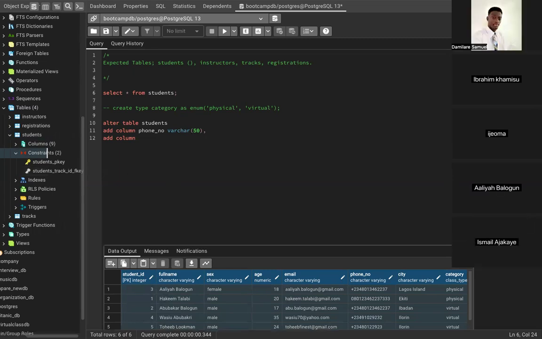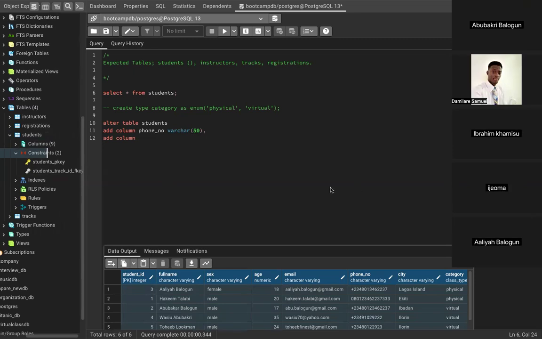Abubakar, what happened to you? Why did you come late? Okay, yeah, I can see it now. Okay, good. Abubakar, why did you come late? You are raising your hand. I can see your hand. Yes, you can. No, it's not a foreign key. I want to do something, that's why. Okay. It's not a foreign key, right?